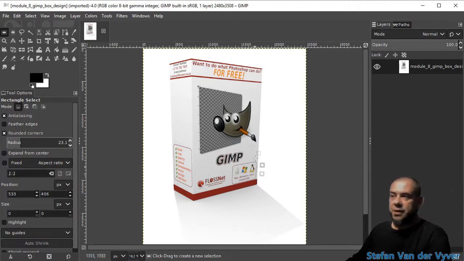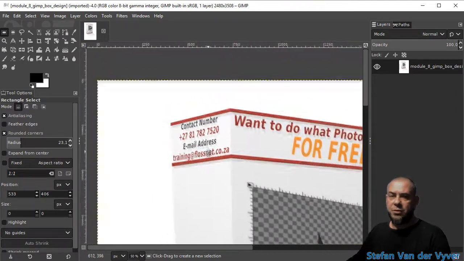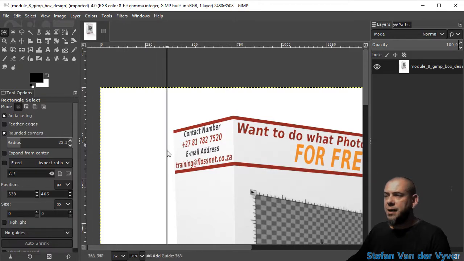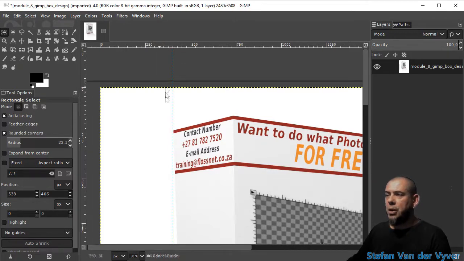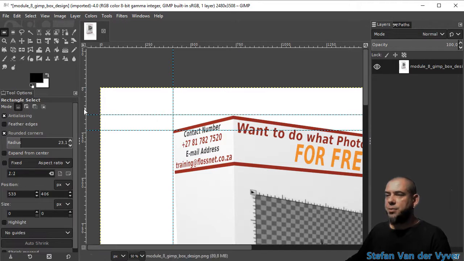So we start with this 3D GIMP box with a shadow, and it's all a single layer. So the box is part of the background. So we want to select the box. How I'm going to do that is I'm going to zoom in using Control and middle mouse wheel, and I'm going to place my guides on the corners of the box so that I can easily select the exact spot.